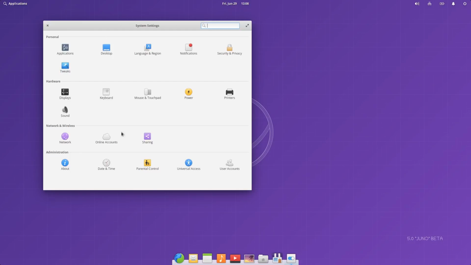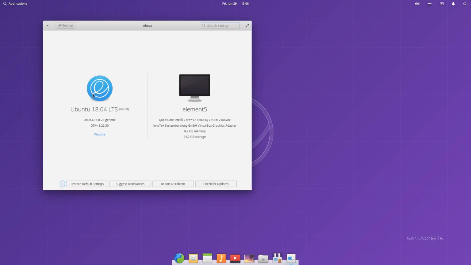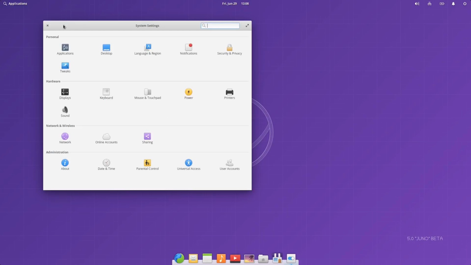So a lot of these settings here look a lot like the Gnome settings. And if we click on About, Ubuntu 18.04 LTS, wrong. That will say Elementary 5.0 in the final release. But that's what it's built on for now because I hacked this in.